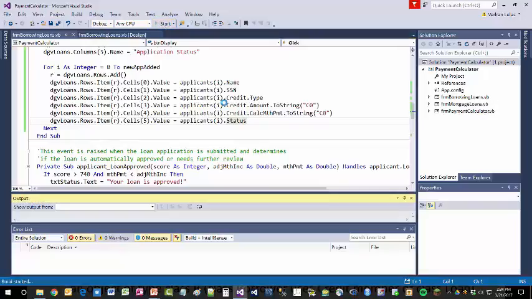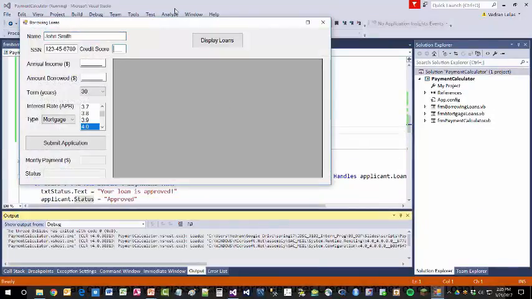If I run this, I have some data: credit score of 750. The income, well, let's make it a really high income, 250,000. Really high credit score, 750 is a decently high credit score. And then the amount is relatively low, 200,000, 30 years and a 4%. And we're going to submit him. Because the monthly payment is relatively low compared to what he's making and the credit score is high, his loan is approved.